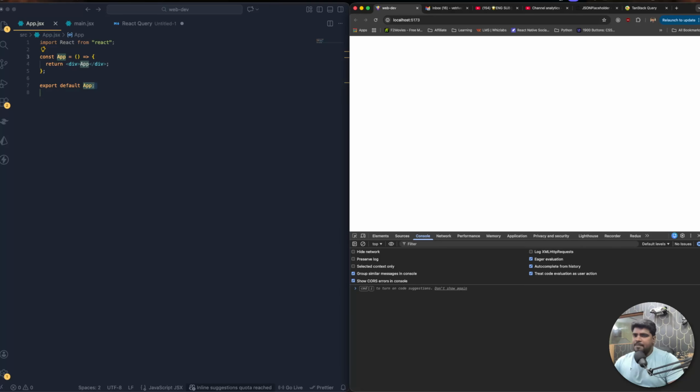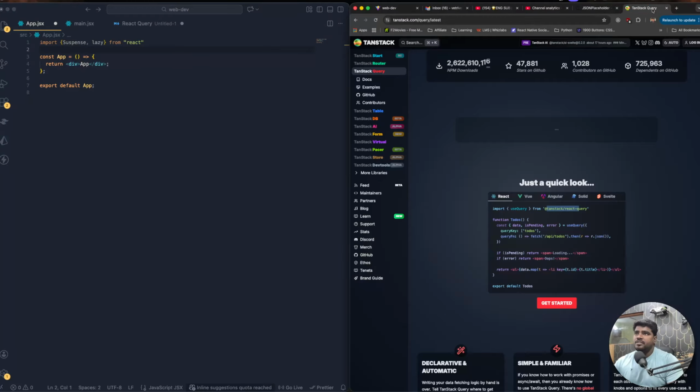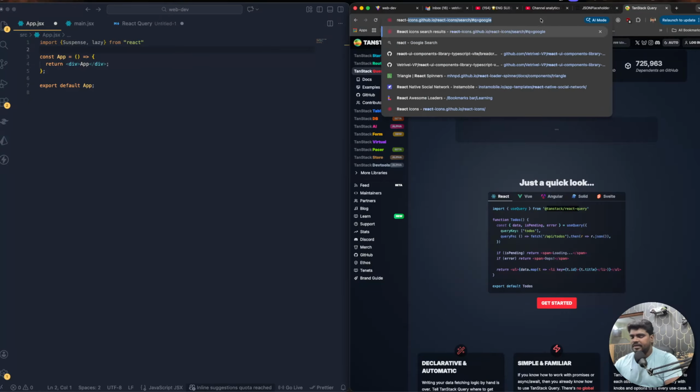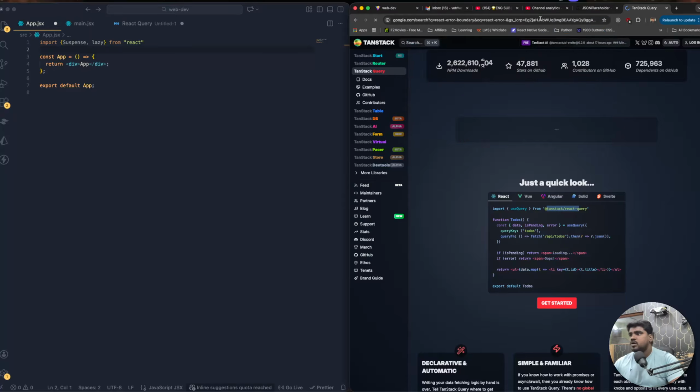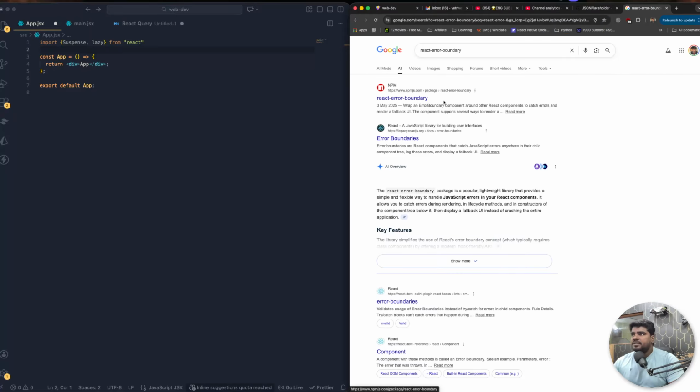Now inside this App.jsx, I'm going to delete this. So I'm going to import certain stuff from here. From where? From React itself. I need the Suspense and the lazy loading. Let's bring the Suspense, and I need the lazy function. Okay, then I need the error boundaries. We need to handle the error boundaries, right? So for that, we need to get the react-error-boundary, that particular package.